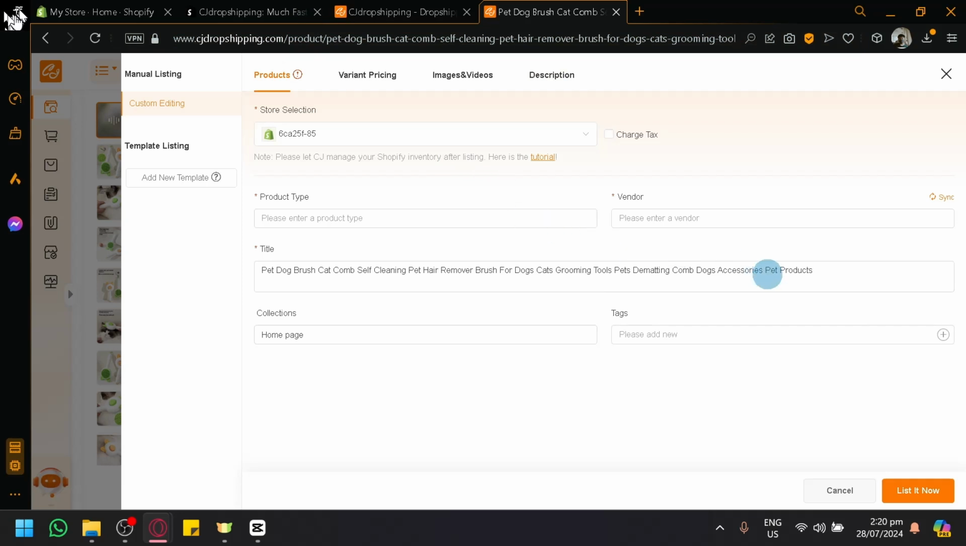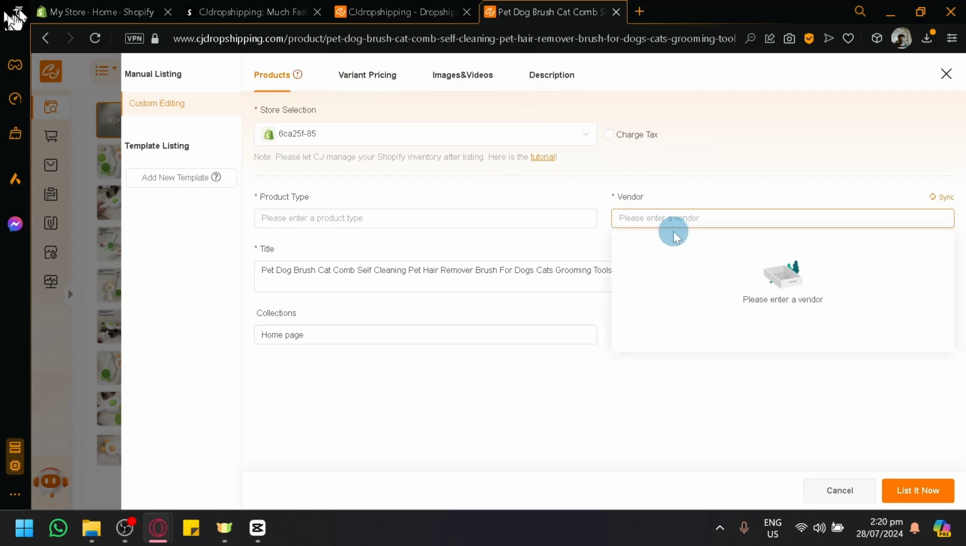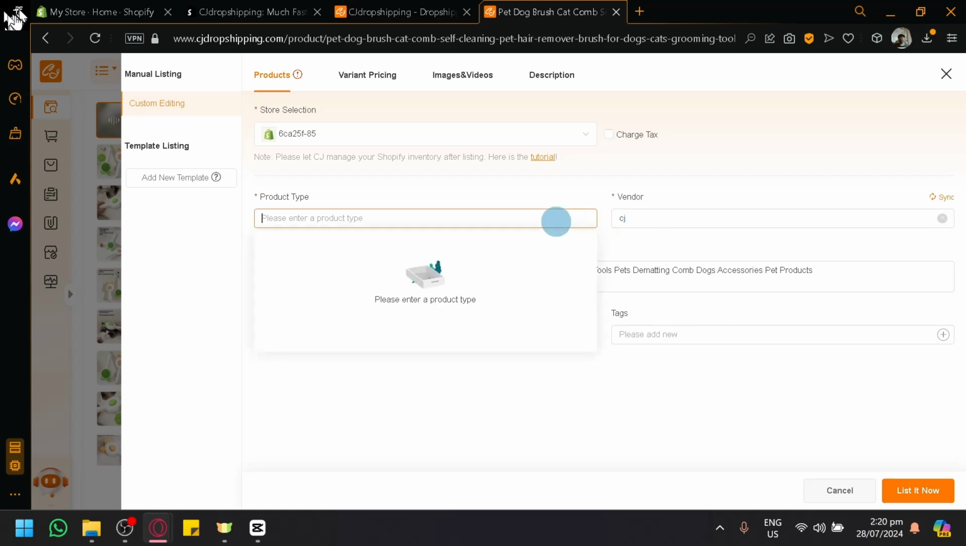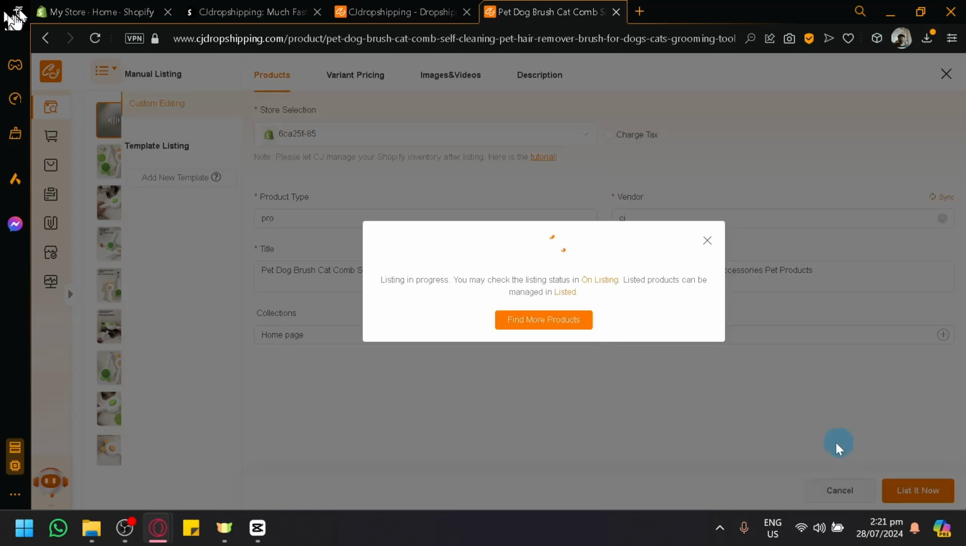But let's go and check out what we missed. Where is the category? Category that it's asking us to fill in. So for vendor, I guess, let's say CJ. Let's add that. Product type. Let's go with that. For categories, it's not saying anything for the category. So let's switch now. There we go. Listing in progress. And we check the listing status on listing. So let's view it, so that we could see the current status of our product.